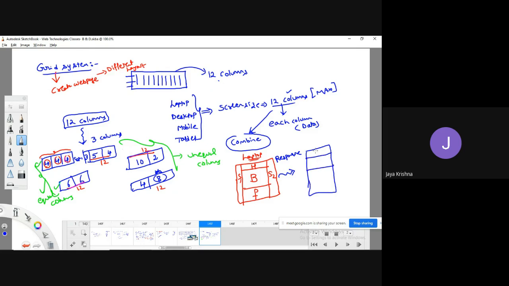What will I do? I will go for header, then sidebar 1, then sidebar 2, and then body. Then I'll go for footer. So this order is all up to our interest. We can do anything.